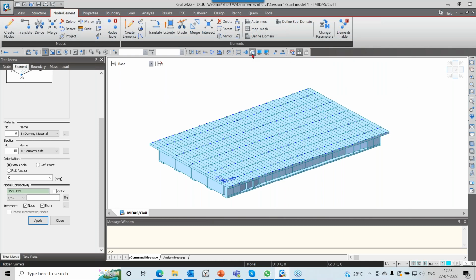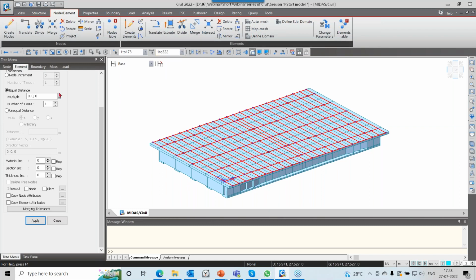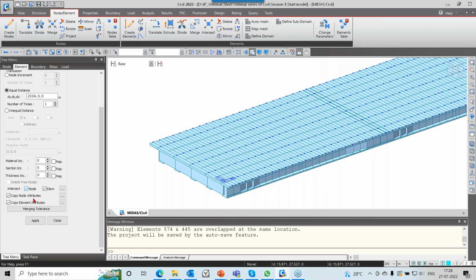Okay, now let's go ahead and copy all this information for the second span. So we will select all of this data and use the translate elements command and copy this at a distance of 23.04 meters, because we have 0.4 as the gap between the two spans. And we will just intersect all, copy all attributes, and that is it.